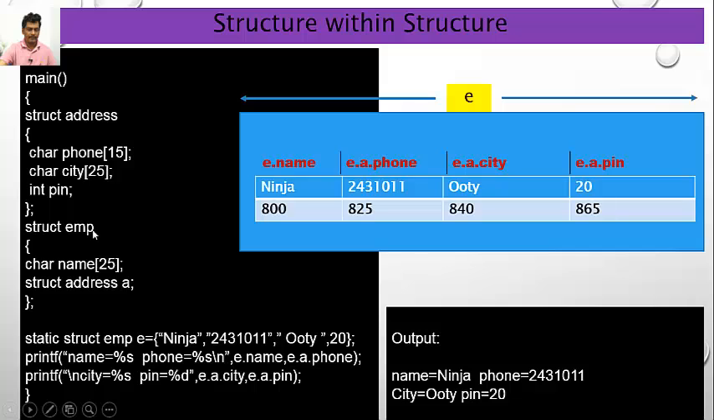Struct emp. This is another structure. The name is emp. It consists of 2 elements. The first is character name of 25. It is a character array. The second element is struct address A, which is a structure variable. That A consists of 3 elements: phone, city, pin. So this is a nested structure. This is structure within structure.